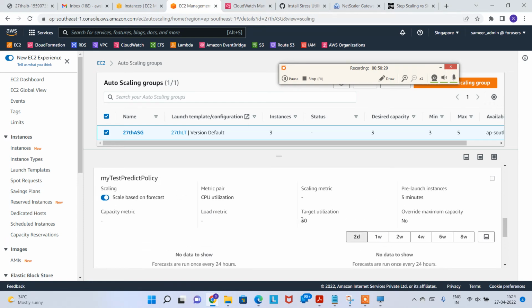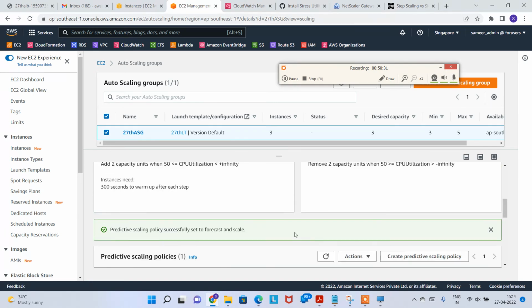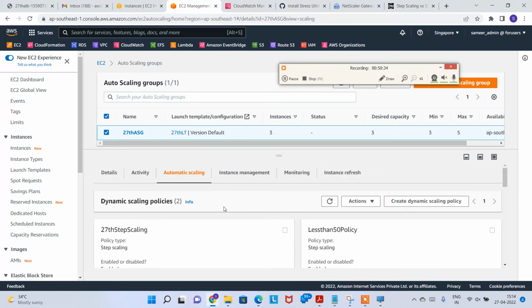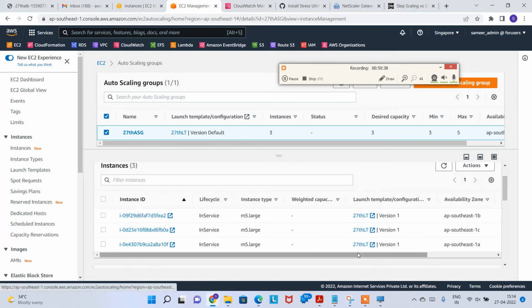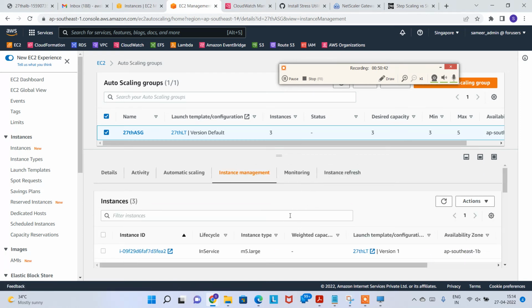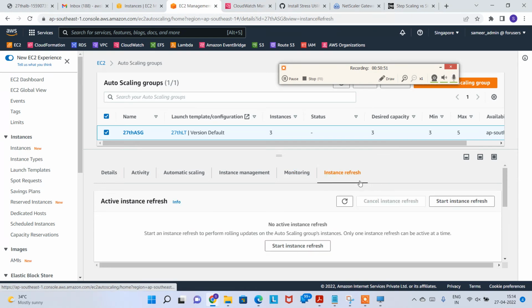Yeah, so that's all about the automatic scaling, guys. Now instance management, it just tells you which instances are healthy now, in the auto scaling group. So there are three ways you can check the healthy instances. One is in the target group, and also in the auto scaling group in the instance management. Okay, remember that. And I want to talk about the start instance refresh.